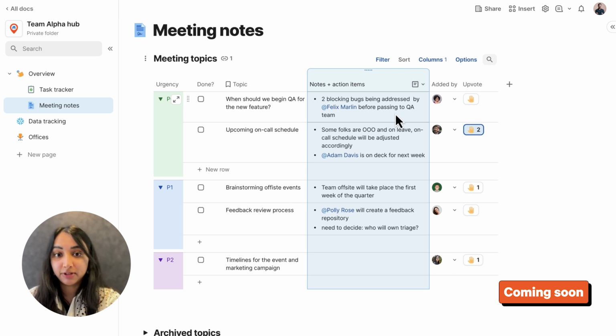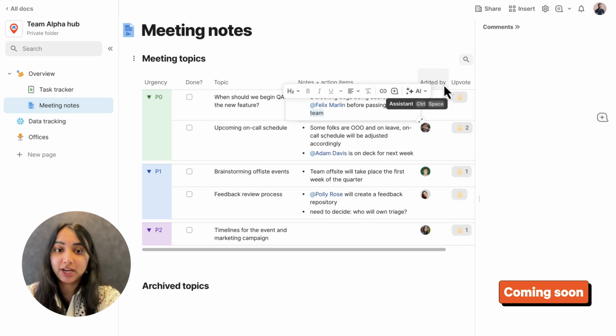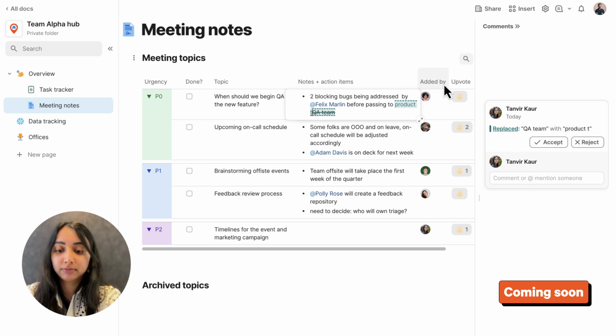So for example, if I want to suggest a different team that this action item will be passed to, I can double click here and easily suggest that change. Editable Canvas Preview will be live in your docs in just a couple weeks, so you don't waste time and context going back and forth between the row that you're editing and the table that has all the information that you need.